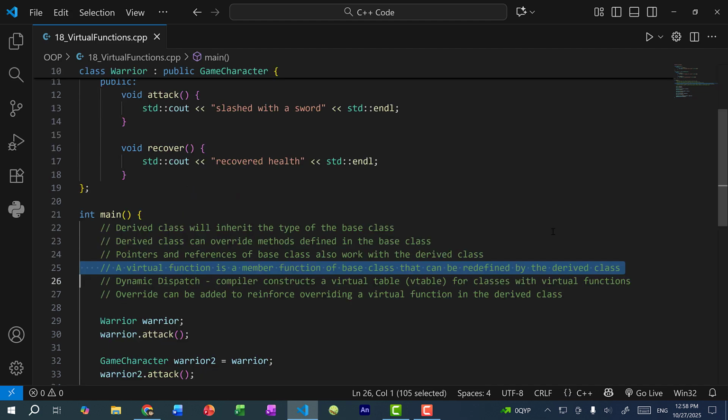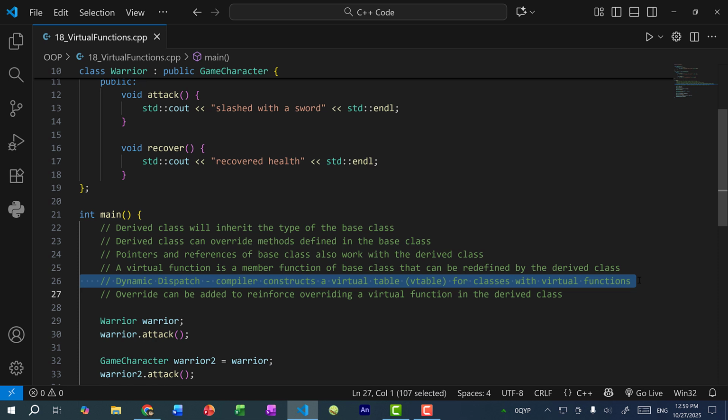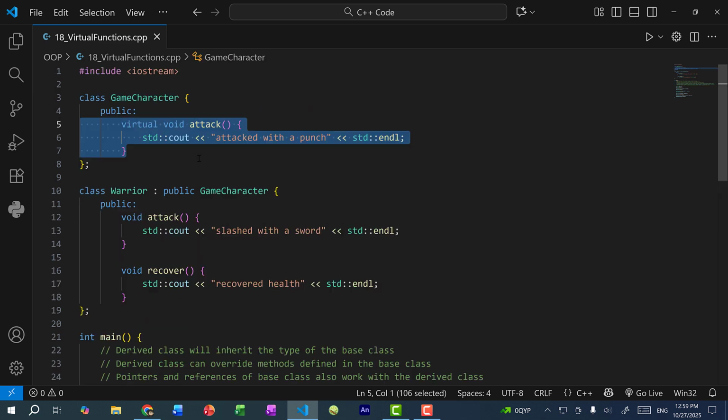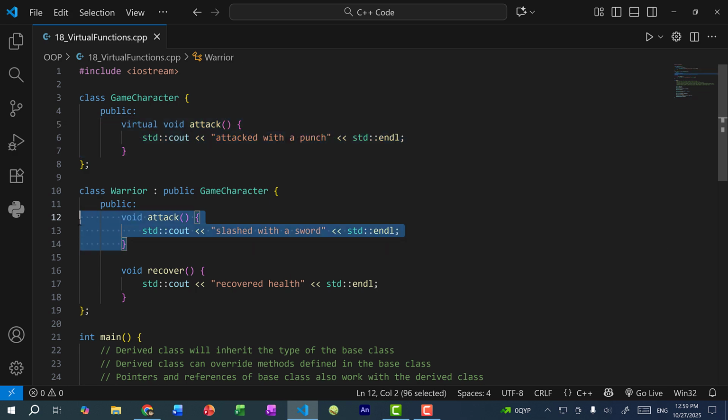So a virtual function is a member function of a base class that can be redefined by the derived class. And essentially, we have this concept of dynamic dispatch. The compiler is going to construct a virtual table, or vtable, for classes with virtual functions, and this creates a mapping of which method to use for the derived class. So by declaring this attack method as a virtual function, C++ is going to create a vtable and determine that this method will be overridden. And therefore, if we point to or reference a warrior object, it's going to call the attack method here.